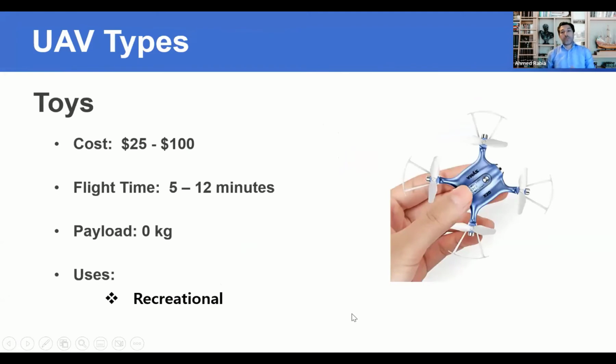So we have different types of drones. Of course, there are the small drones, the toys. You can buy them just to play with at home or in the park, and they can cost from $25 to $100. Of course, the flight time is very short, like 5 to 10 minutes. You cannot mount any sensors because it barely flies with its own weight. You can use it just for recreation, to take some pictures or videos for yourself, for the park or for your house, something like this.